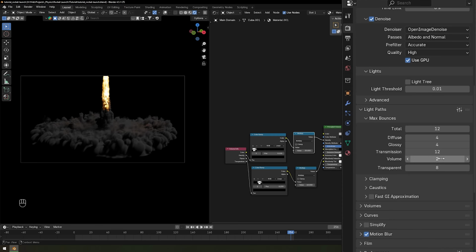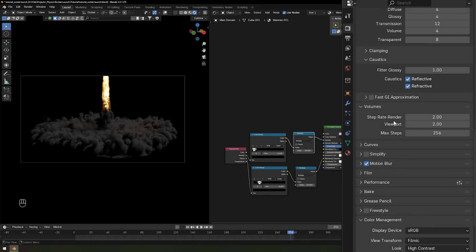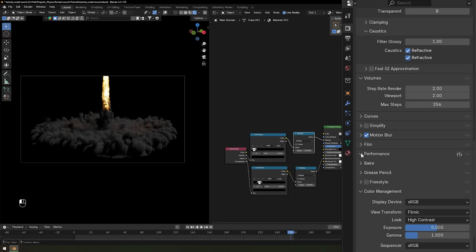Increase the max bounces for volumes to a value above 2 to achieve that good-looking result. The higher you go, the better it looks, but I think 4 is a good compromise between realism and speed. When it comes to volumes, you can really save render time, but the higher you set the step rate, the blurrier your volumes will be. I found that a step rate of 2 and max steps of 256 or maybe 512 is a nice balanced value between quality and performance.